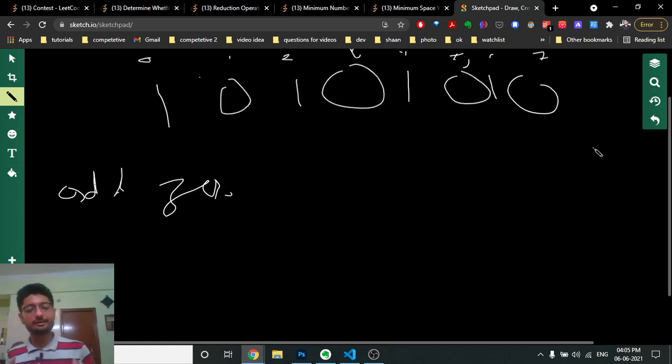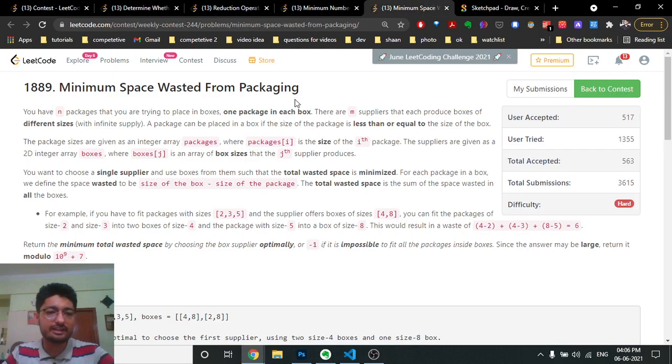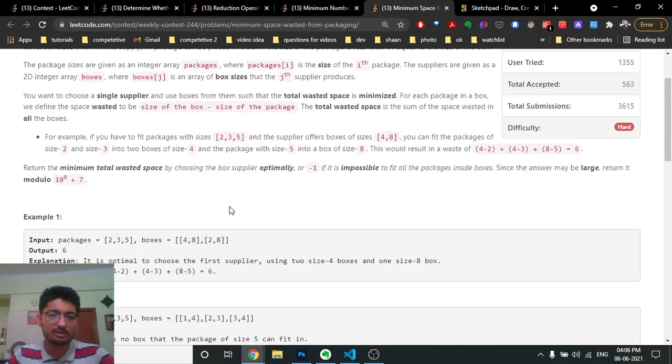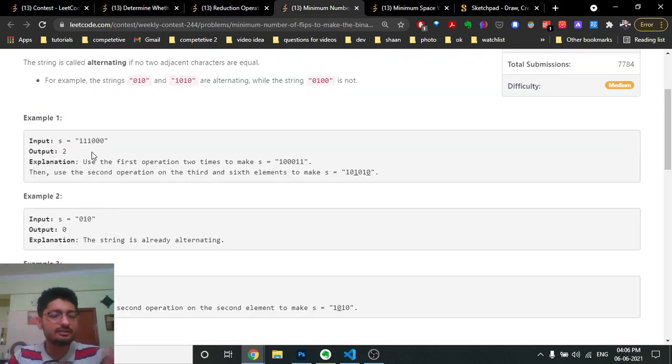So eventually we have to find out how many zeros and how many ones there are at the even and odd indexes. We can easily find that by iterating over the whole string and finding out how many ones and zeros are at even indexes, and how many ones and zeros are at odd indexes.